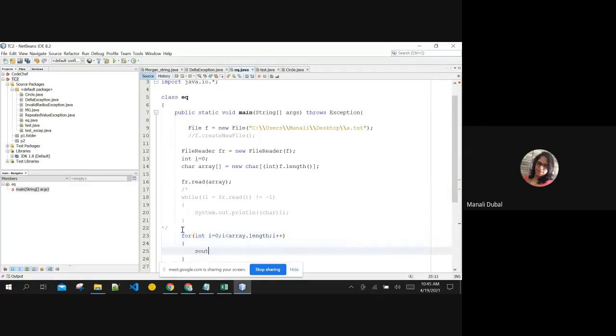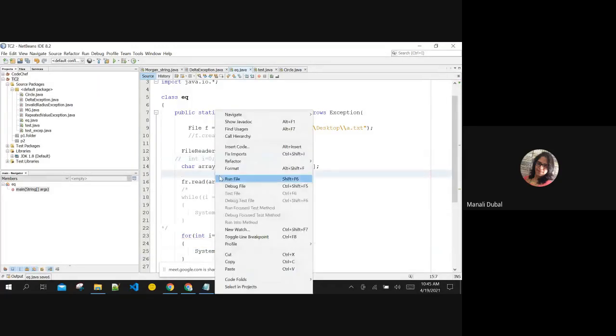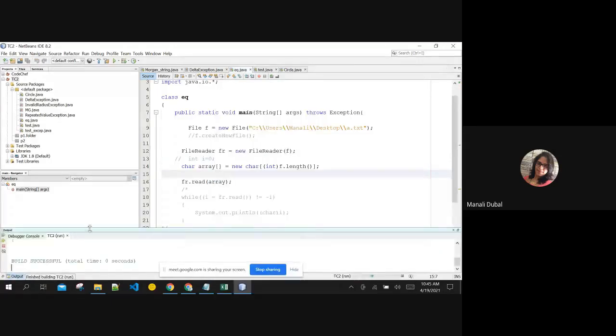Whatever read method you want to do, that is okay. You can read array of i, like this also you can do. Okay, I'll comment this out. Yes. And now if you run, it is going to print the same thing, hello itself. Okay, it is printing hello itself over here. So you can do that way also.